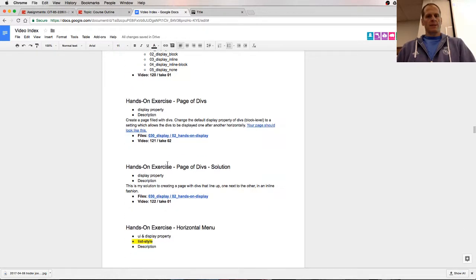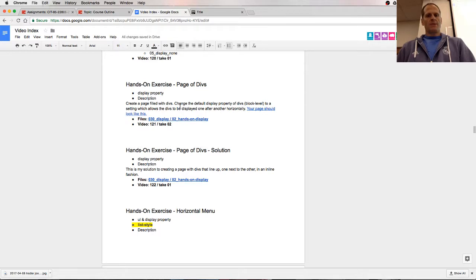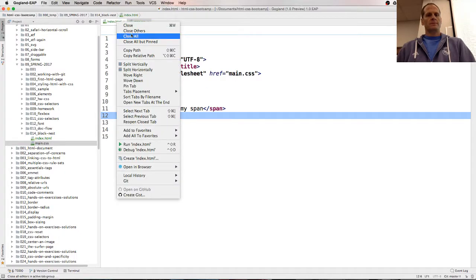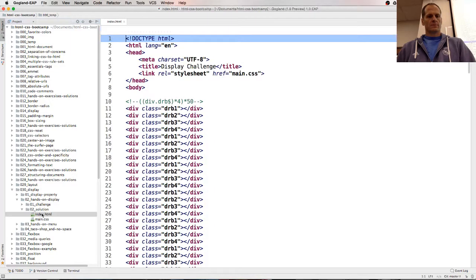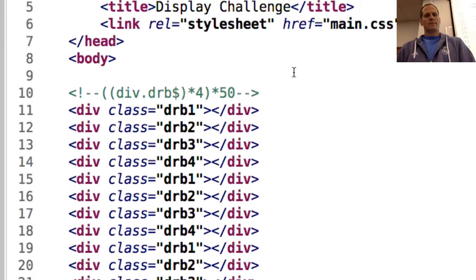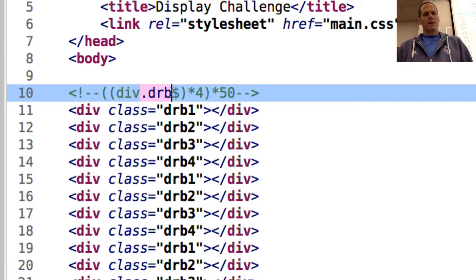So let's look at some of these. Page of divs. Create a page filled with divs. Change the default display property of divs from block level to a setting which allows the divs to be displayed one after another horizontally. So this is 03002. I did this with a div with a class of DRB, and I just gave them all a number at the end of the class, so DRB1, 2, 3, 4, DRB1, 2, 3, 4, and so on. Do that 50 times.